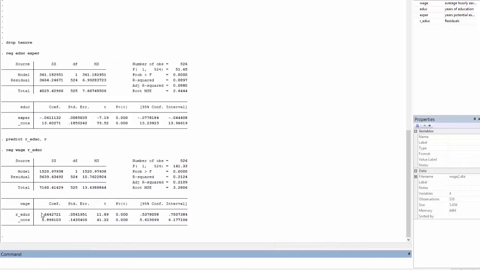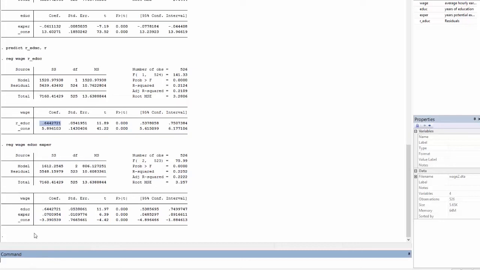Now I can regress wage on this residual, and I see that the coefficient here is 0.644. Now, if I regress the wage directly on educ and experience, I see that the coefficient for educ is also 0.644. So they are numerically equal, you see, to the last digit. So that's an example to show that the parcelling out approach gives exactly the same result as the traditional approach.